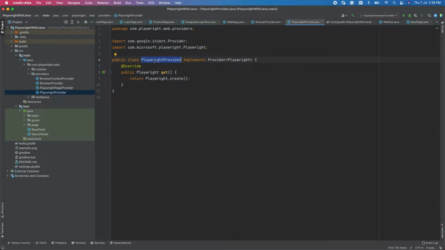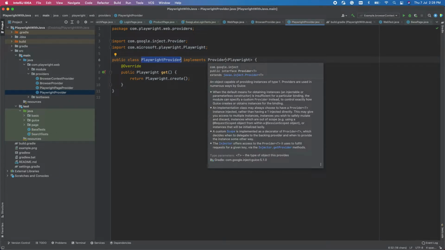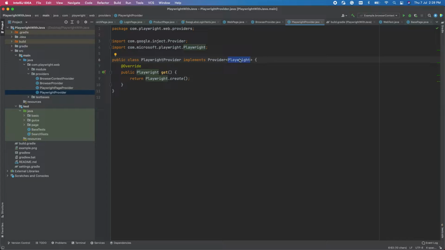We need to create a PlaywrightProvider class which will implement the Provider interface. Here we need to pass what type of object we want to create. This has one get method which will return the instance. What type of instance are we creating? We are creating an instance of Playwright. Cool, same thing, Playwright.create is going. So whenever we need a Playwright object, Google Guice will call this and inject it from here.